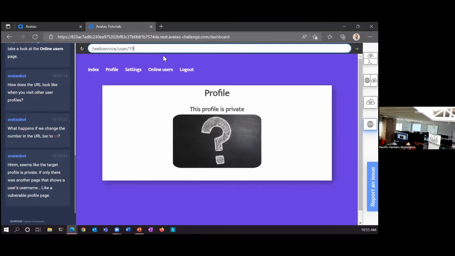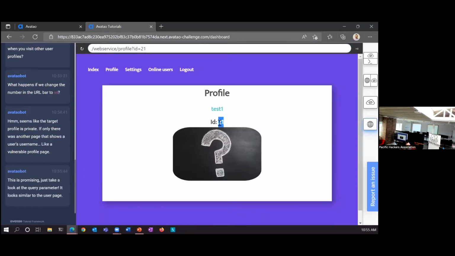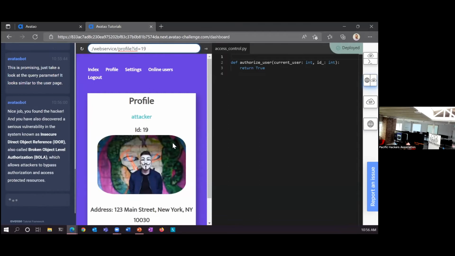Easy. We get here, profile is private. But if only there was another page that shows a user's username, like a vulnerable profile page. So if we go to our profile, we see what ID we are, we see our name. But what do we see in the URL? Profile ID equals 21. So let's see, can we see another user's profile? Yes, we can.